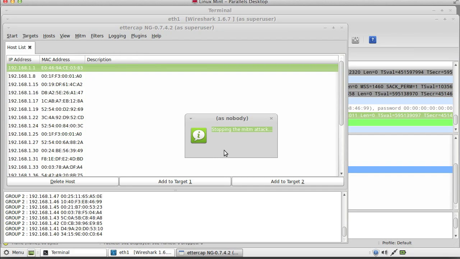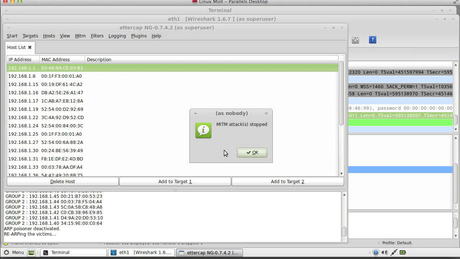And what that's going to do is release all of the ARP entries and stop the gratuitous ARPs and return everybody's ARP table to the state that it should have been in when we started the attack. And that's how layer 2 attacks work and what gratuitous ARPs are and the types of things that you can do with them.